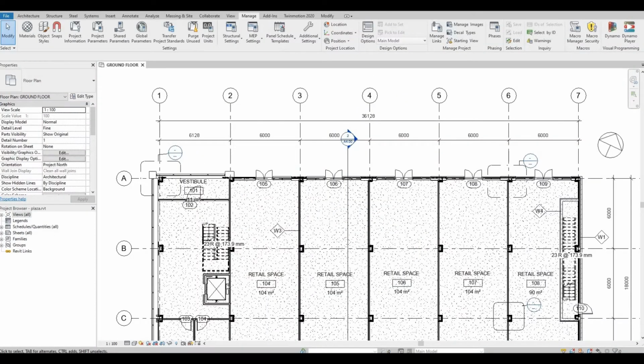In this project, I want to set up my dimension to have different kinds of units and also to have two units at the same time. So this project currently has metric.